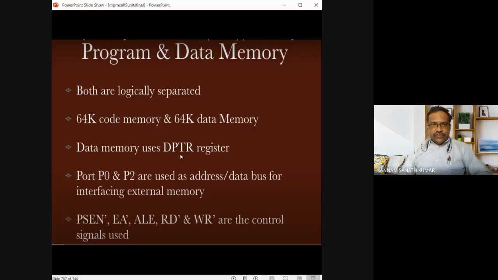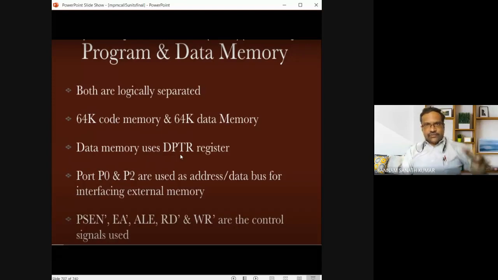Port 0 is used for address and data, that means port 0 carries multiplexed address and data, and port 2 carries the higher order address. I will explain why during the explanation of the pin diagram. Basically, for interfacing the external memory, we use only these ports, port 0 and port 2, and we use special control signals.